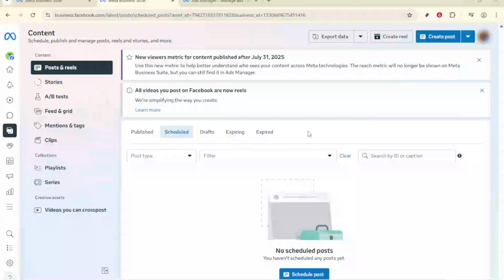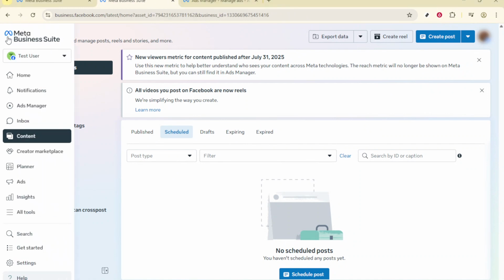In today's video, I'm going to teach you how to reschedule and edit your posts effectively using the platform's content management features. If you're managing multiple posts and need to make changes without losing your workflow, this guide will help you keep everything running smoothly. Let's start with how to reschedule a post.